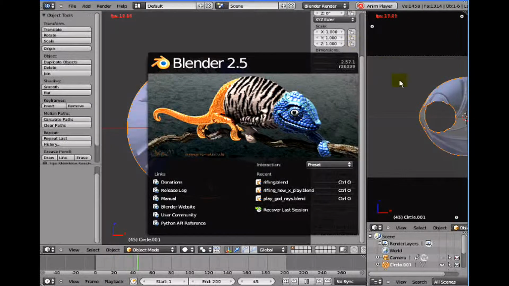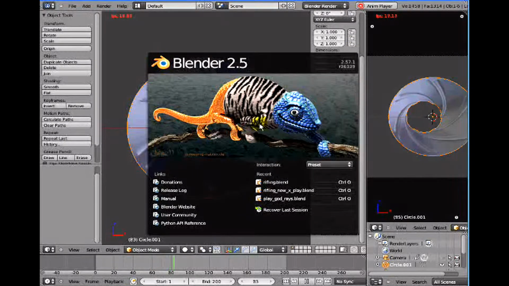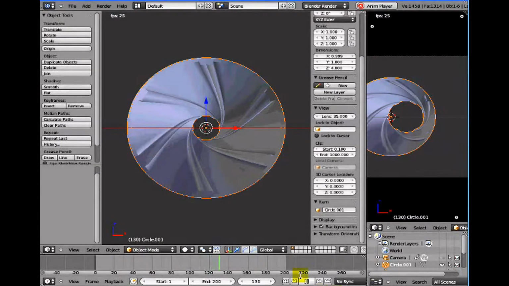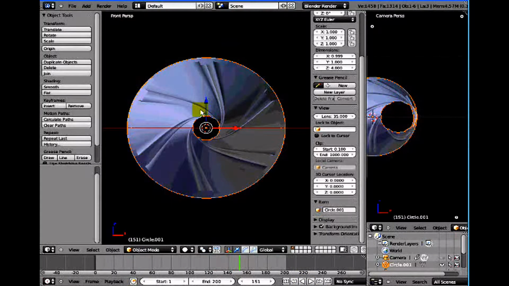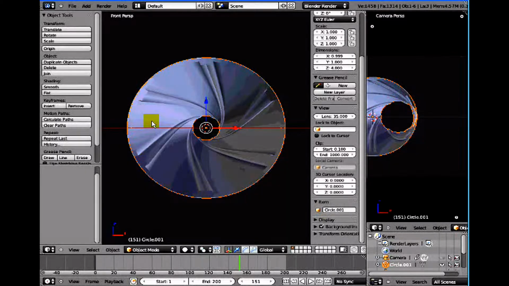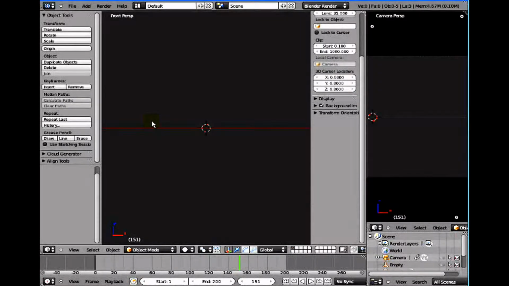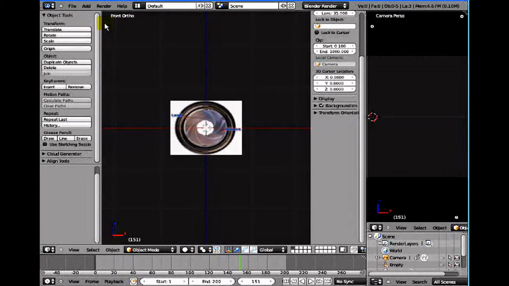This video demonstrates how to create a rifled barrel using Blender 2.5. Alright, to start with, let's go ahead and delete the existing barrel. X, delete. Let's make sure that we're in perspective mode and we're looking at the front.